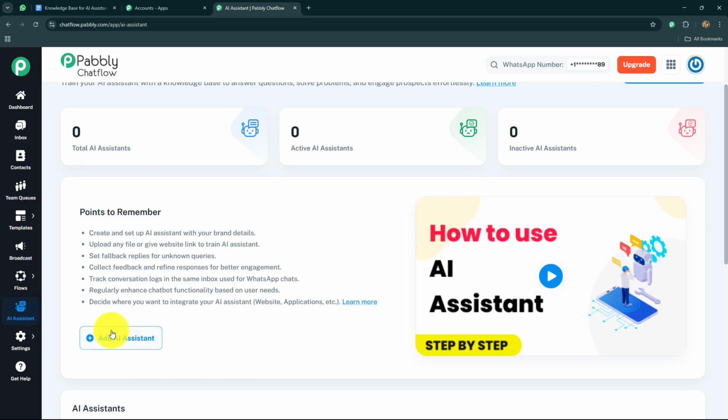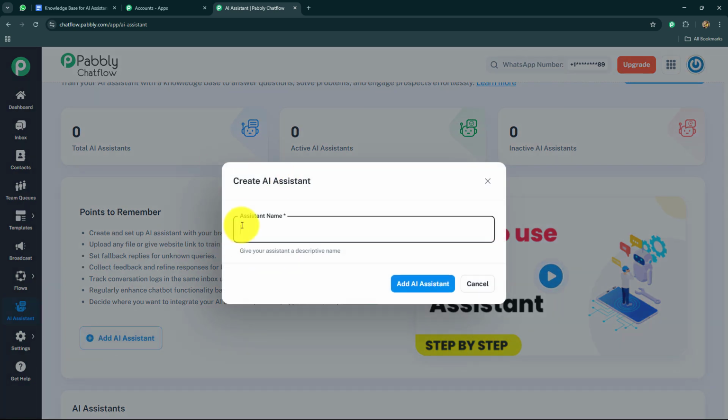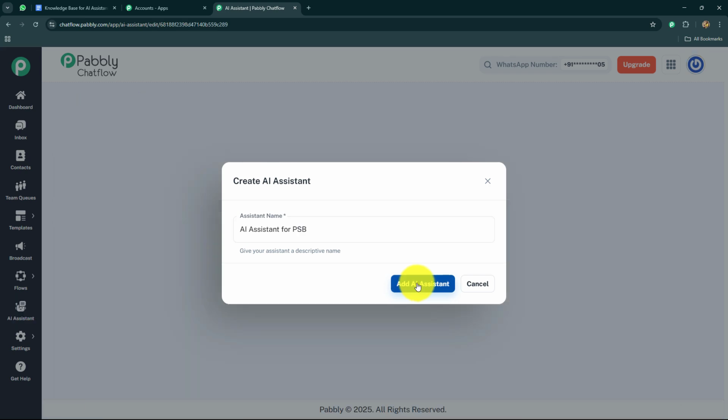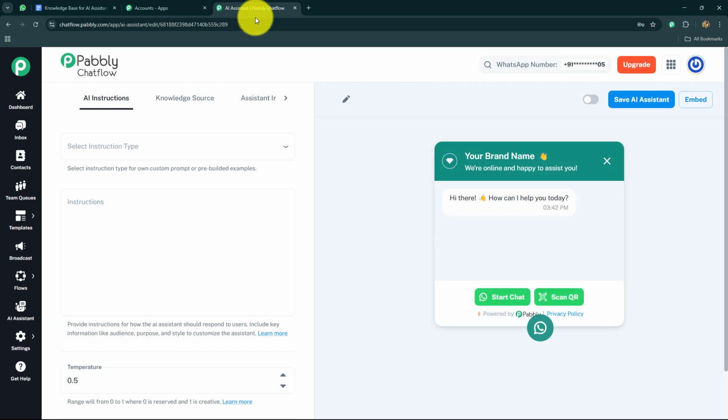Now we are going to simply click on this add AI assistant button. Here you have to provide a name to your AI assistant. Let's suppose I'm taking the example that I am selling a software named Pabbly Subscription Billing, which is a billing software, and I'm creating an AI assistant to solve all the inquiries of my customers automatically. So here I'm going to give the name as AI assistant for PSB, Pabbly Subscription Billing. After giving the name, I'm going to click on the add AI assistant button, and here a blank AI assistant is created for us.